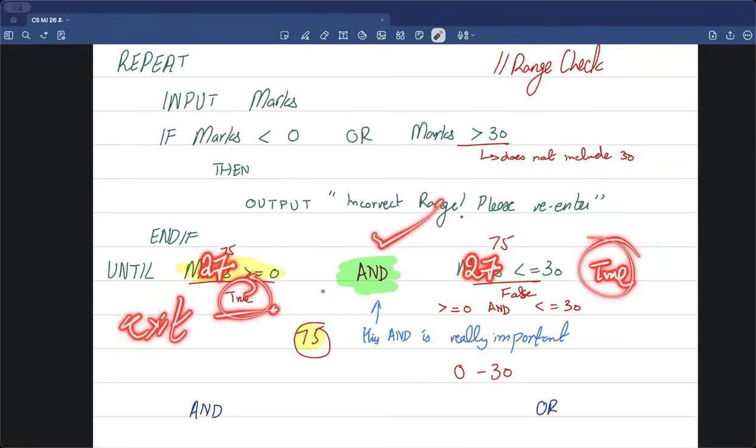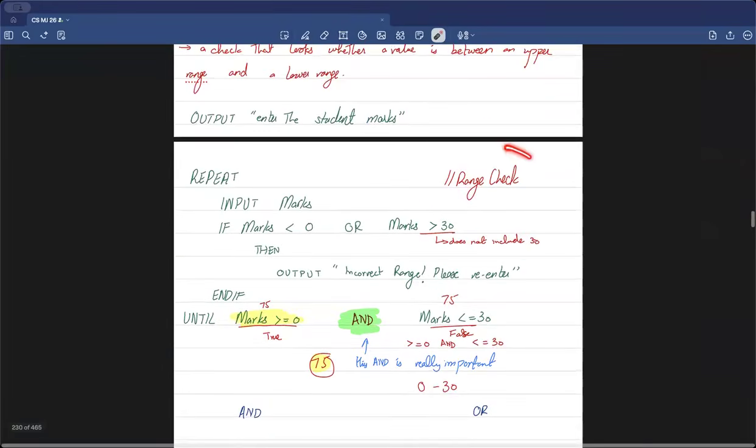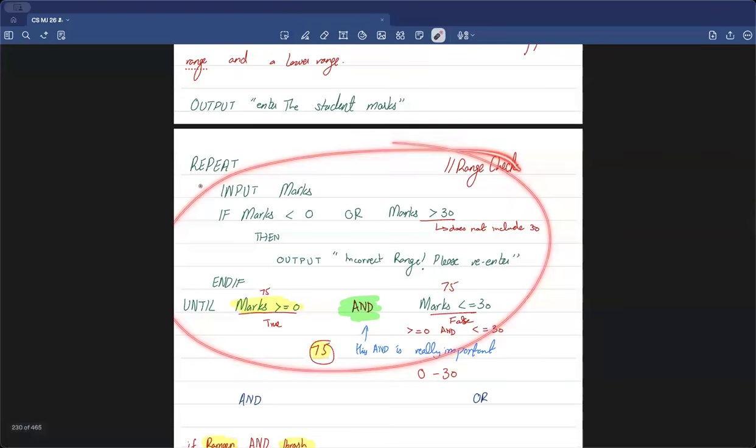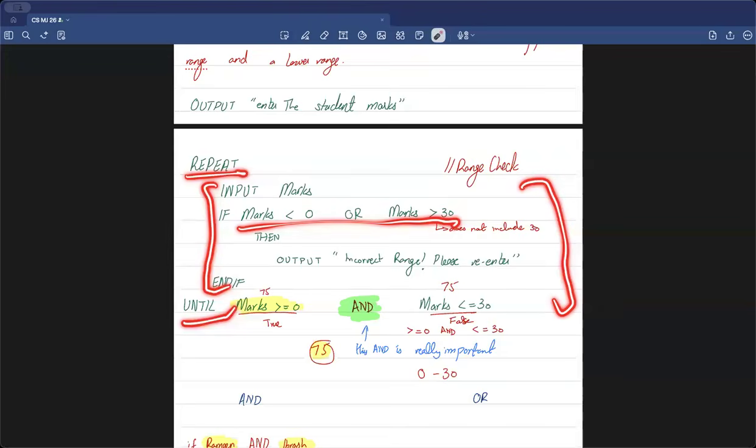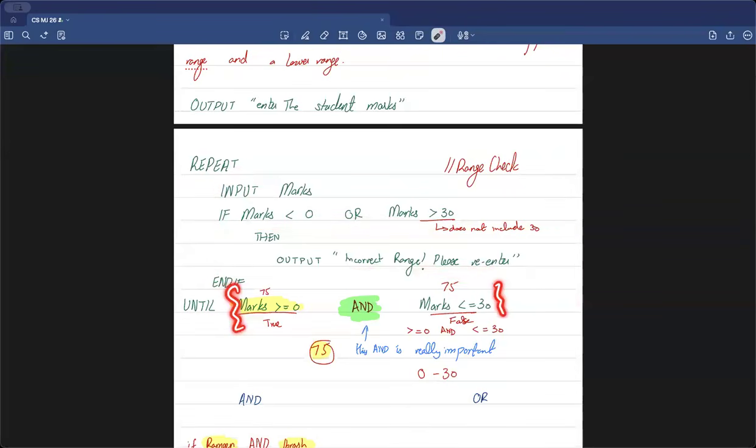Now this basically allows me to ensure that the values I'm inputting are within the correct region. So if sometimes a question comes up in your 15 marker or in a pseudocode that you need to keep on taking input until the user inputs a value between 0 and 30, you just need to implement this code. You need to make use of a repeat loop with until at the end, and you need to make use of this syntax where you check that if it's out of range, you output that you're out of range, and you need to set the condition up here so that if it's not within the perfect range, you go back and retake the input at the top.